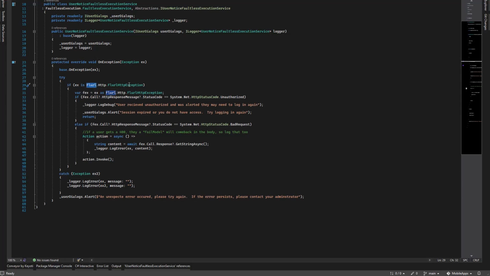But if we get an HTTP exception, then we're going to do some checking on that exception. And if it was an unauthorized for this particular application, then we're going to give them an alert that says your session has expired. You don't have access. Try logging in again. And everywhere we use this service, all those relay commands that we wrap in this service will automatically have this logic. And we can just tweak it as needed.